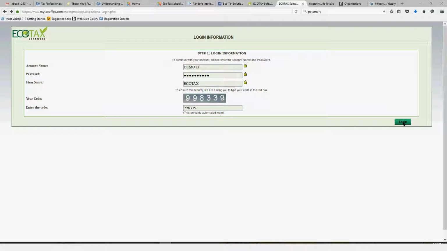I will be showing you how to process a return within our web-based software. First, you will have your own unique account name, password, and firm name to gain access to the software. You may access the site as long as you have Wi-Fi and internet capabilities.